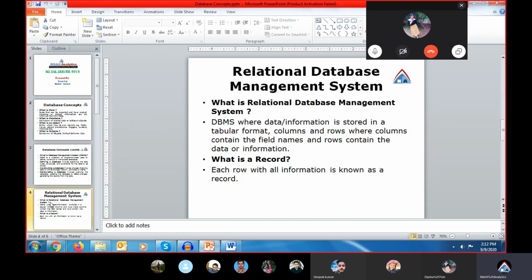This is your DBMS, where data or information is stored in a tabular format. So you have columns and rows, where columns contain the field names and rows contain the data or information. Each row is referred to as a record, and each field is referred to as a column, the column names.